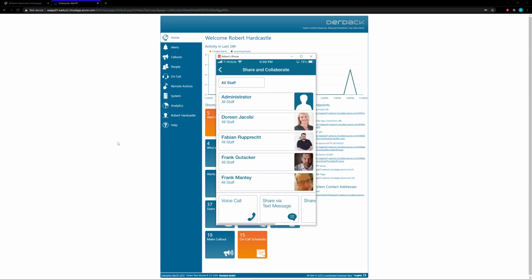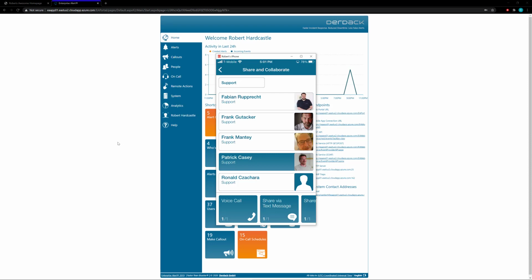So if I click on that button, we see a list of all the users, and let's say I need to contact Patrick for help with this issue. I can click on his name, and then I have the option to voice call, text message, email, and I don't have an instant message option because his profile does not have instant message set up.